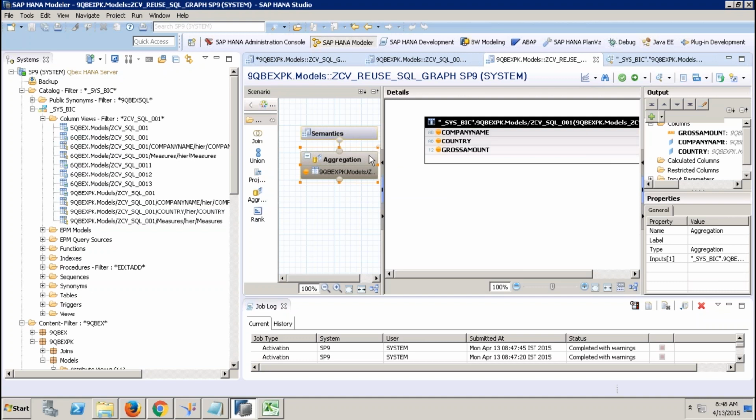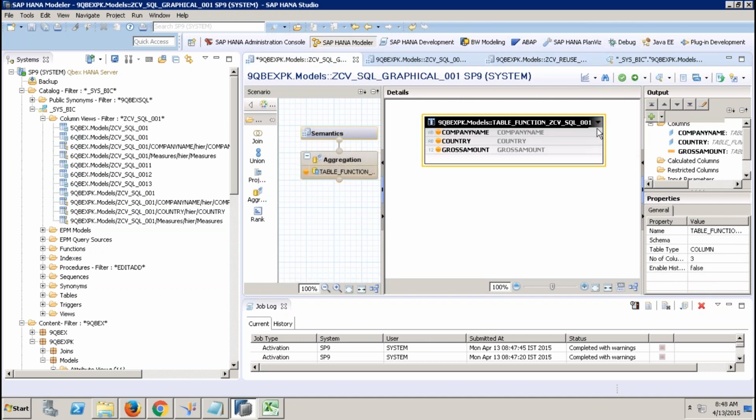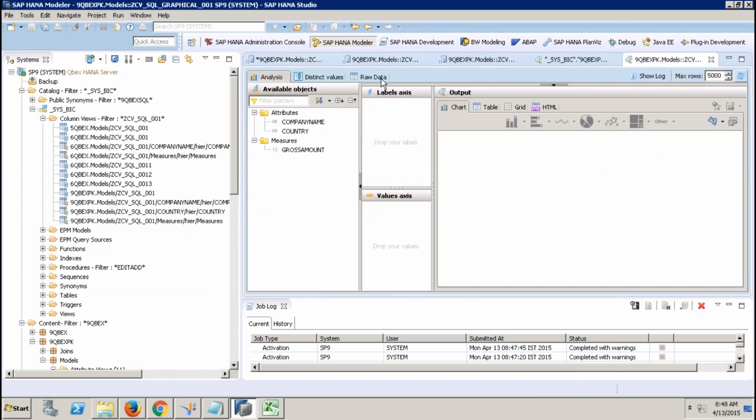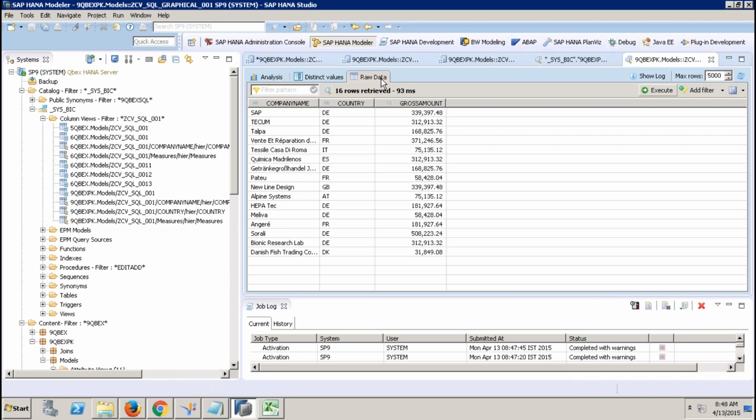Now the one which is converted, so now it's asking me the parameter here. Okay. Thank you.